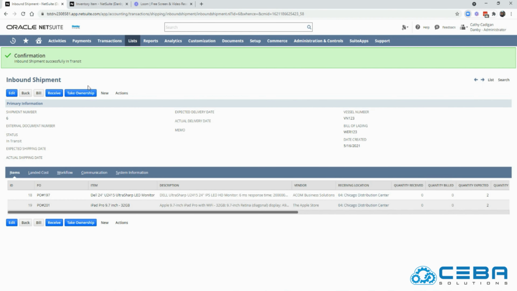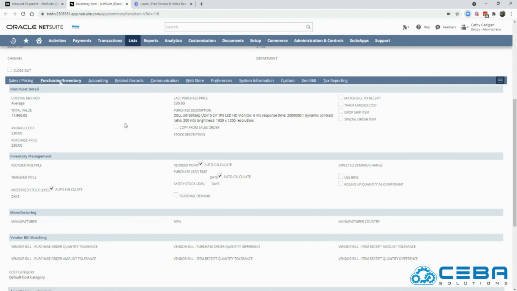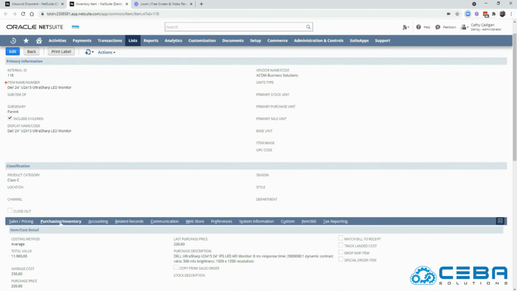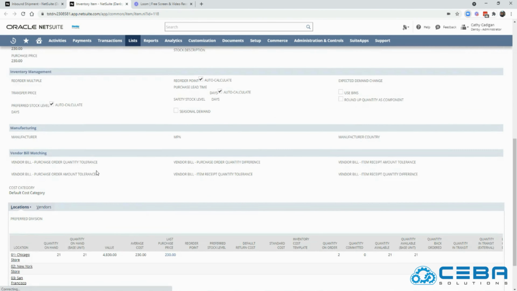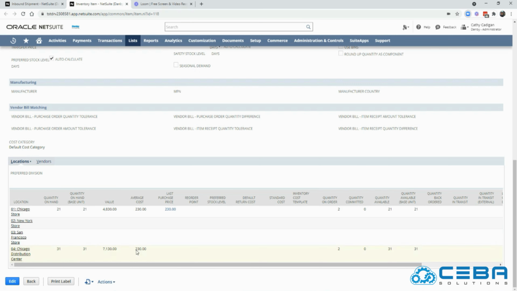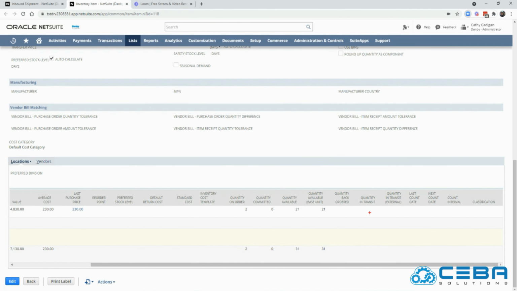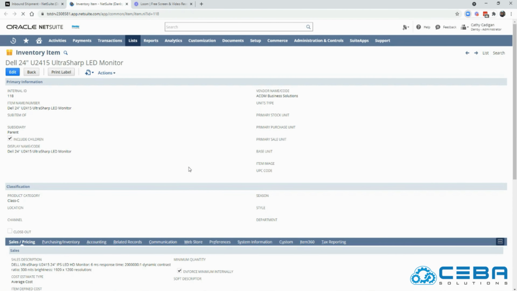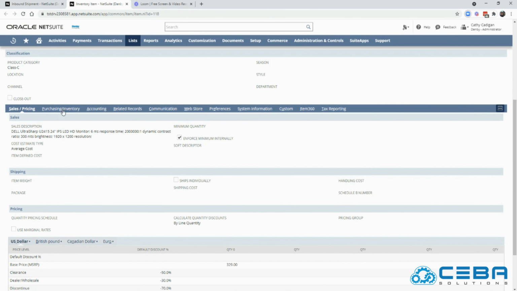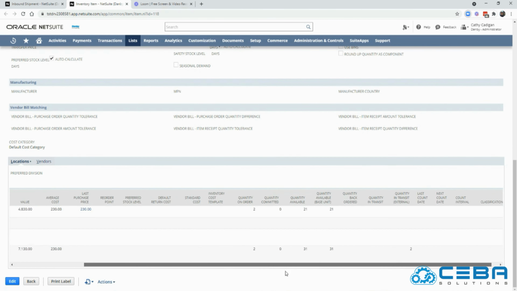And over here, I can see it's now in transit, and I've got a couple of different options over here, receive and take ownership. Let's go ahead and click on one of these items here, and this is my Dell monitor that I used before. And let's just scroll down and have a look at the inventory over here. You can see I've got my Chicago facility over here. This is how much I've got on hand in Chicago. As I scroll to the right, notice this column is currently blank. Let's go ahead and refresh this so it picks up that new in-transit transaction I've just created. Let's go back over here. And let's scroll to the right over here.